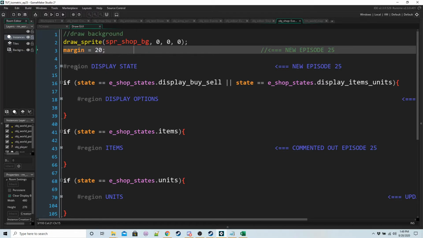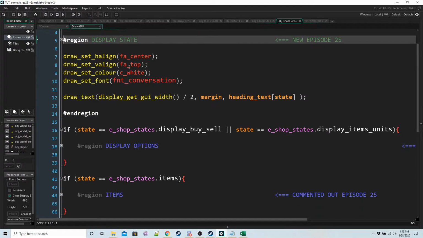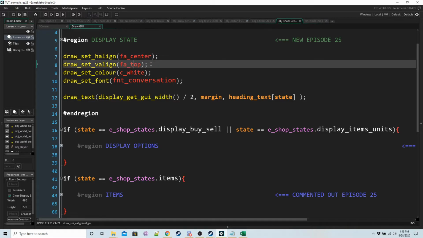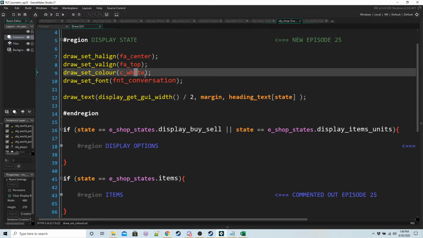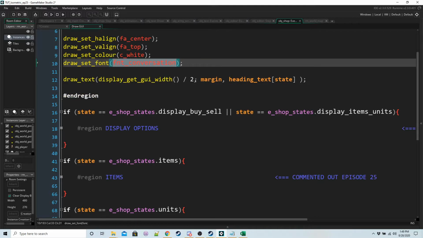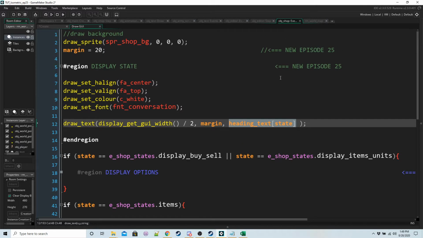So let's open display state. This is a brand new region. We're going to draw from the center, so this is going to be displayed in the top center of the screen. Draw it in white. We're going to use our conversation font. I think that's the biggest one we have. And then in the middle of the GUI, horizontally and 20 pixels from the top, we're going to use our new array to draw whatever part of the shop the player is in. And that's all we need to do for that.